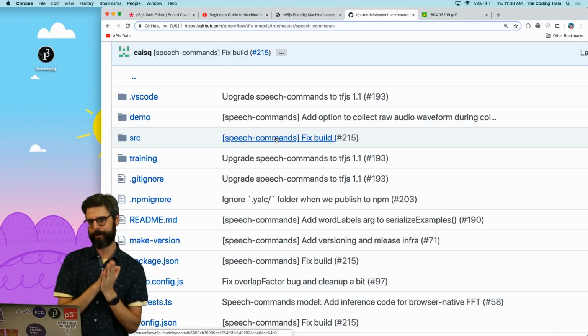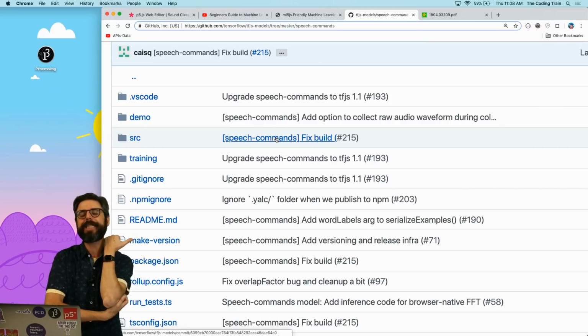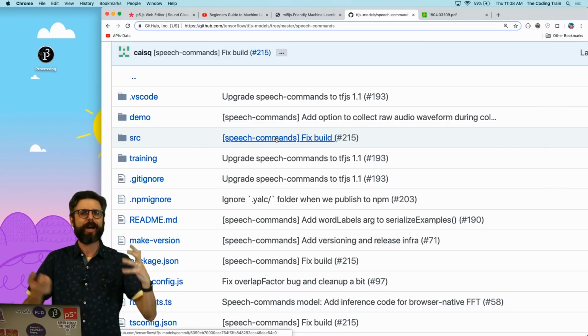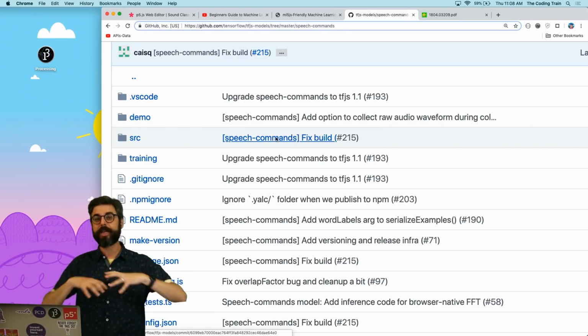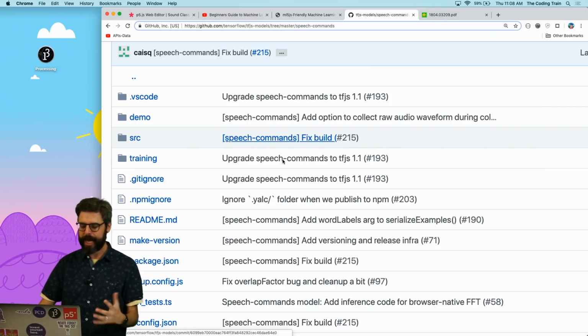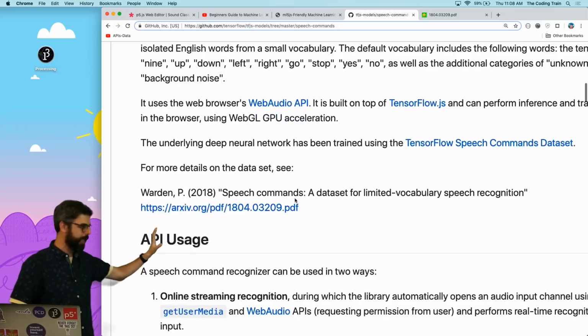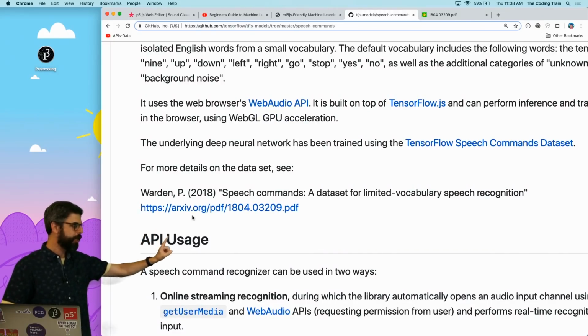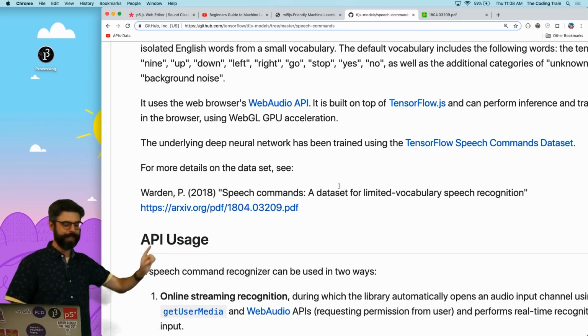Anytime you use one of those things, even in just a playful and experimental way, which is what I'm doing, it's good to do a little bit of research and take a look at how this was trained. What was the data? What are the considerations around how the data was collected? And so I encourage you to read through the README here on GitHub, and in particular, to click over and read the original paper about this speech commands model.